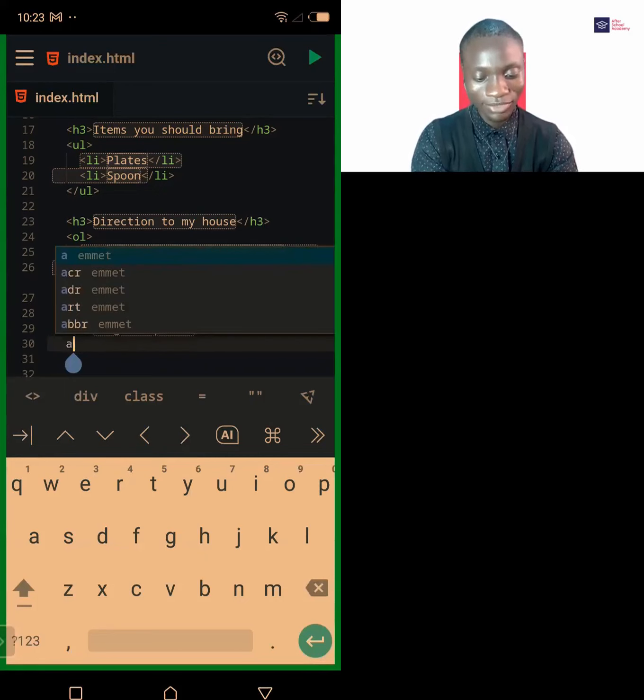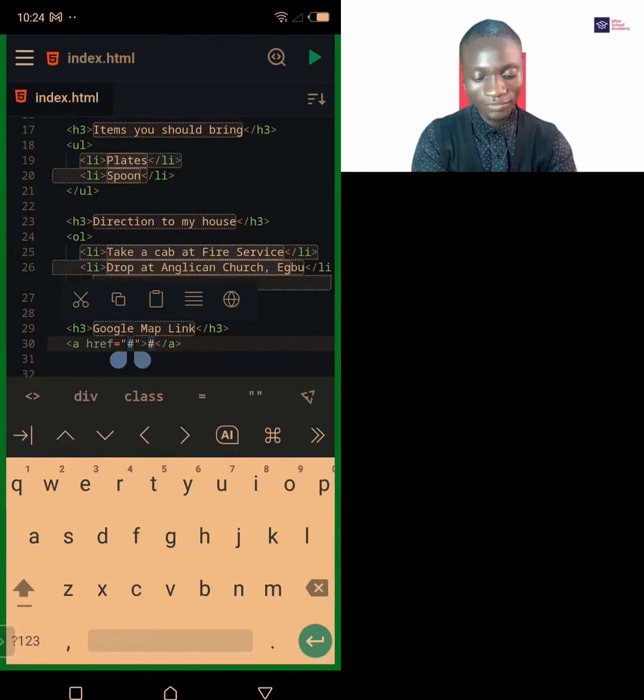Now not Mx, but it's like this. Okay, so there you have your href and the place where you are going to put your link. So click the first one, then put your address, the Google Map address. So I'm just using a sample now.